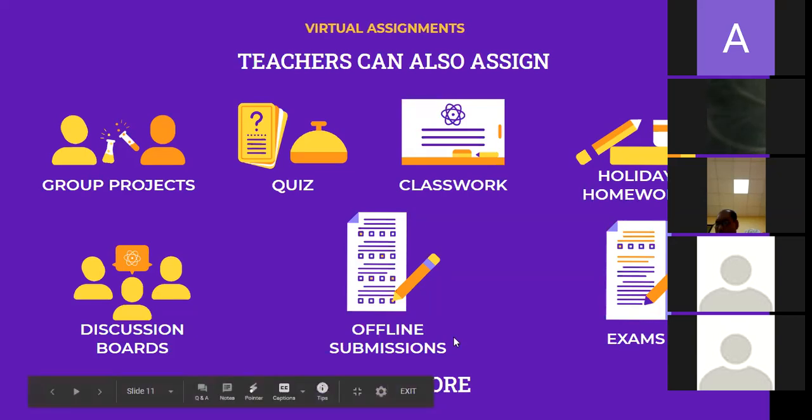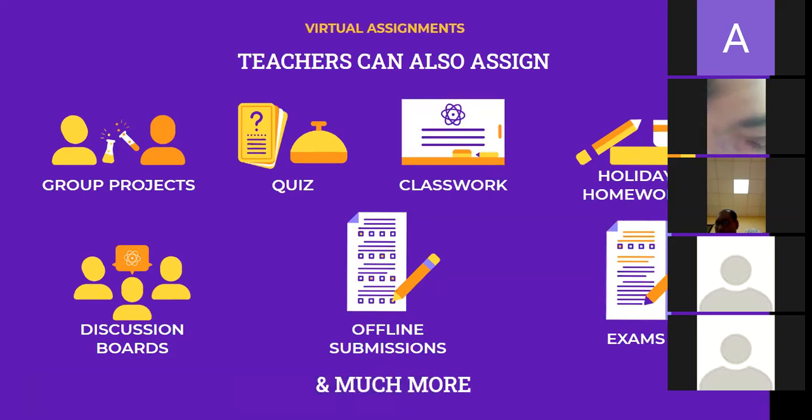There are offline submissions that you can integrate on our platform as well. Suppose you take an oral, practical, viva form of assignment, and you want to grade the students on the platform based on their offline performance, then you can do that as well.